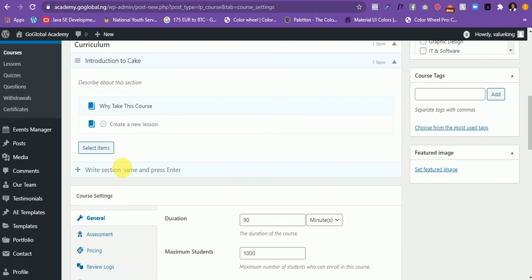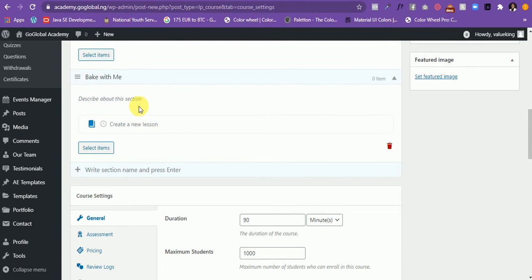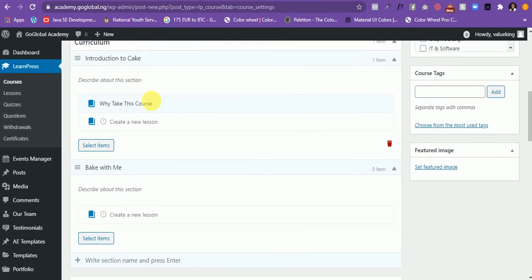So if you want to add another curriculum, all you need to do is just say bake with me, maybe. Bake with me. So you enter again. So it will be arranged sequentially. All right, so you can then add other ones under this one.